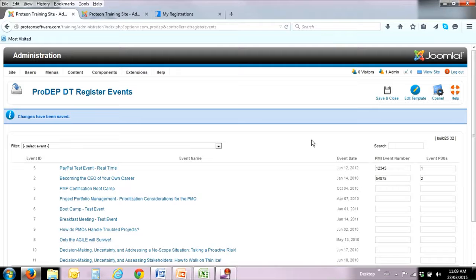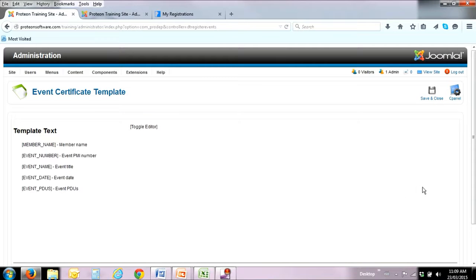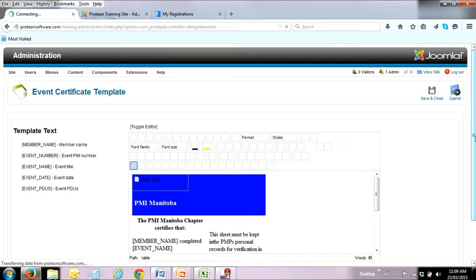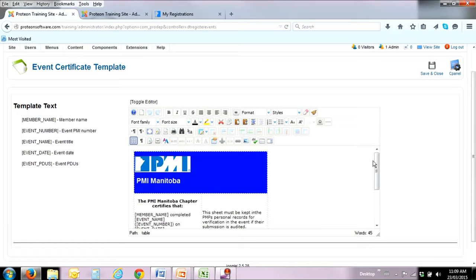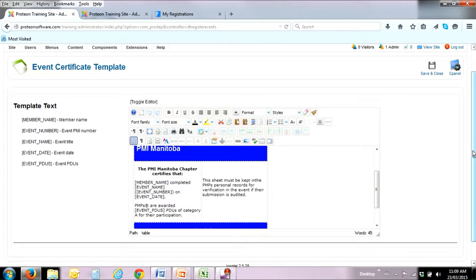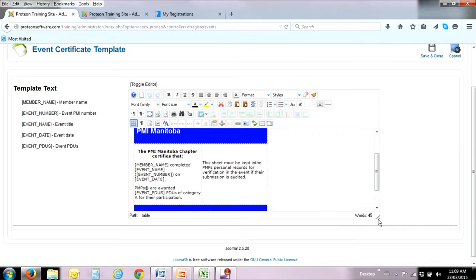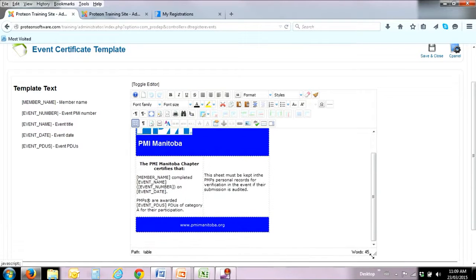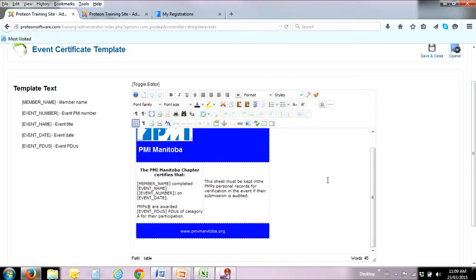One thing you'll want to quickly check is whether your Edit Template is actually edited. So let's go ahead and click into there. By entering an event number and the PDUs, it allows you to create a template that is just a document for the members to log into the front end of the website and take a look at the confirmation of their attendance.